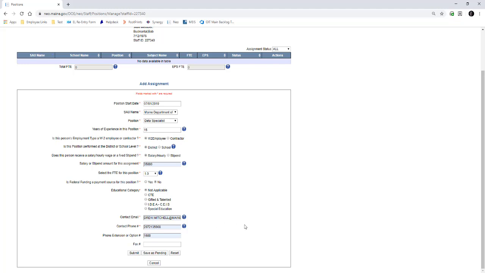At the bottom of the screen, you've got some options here. You can either reset the form, which will just blank it out and start you over. You can save as pending. So for example, if I didn't quite yet know what the salary would be for the stipend I picked, and I left that blank, I would save it as pending. It does make them show up in your staff for the SAU. However, they will get a pending under the status field, which means it's not an active position yet.